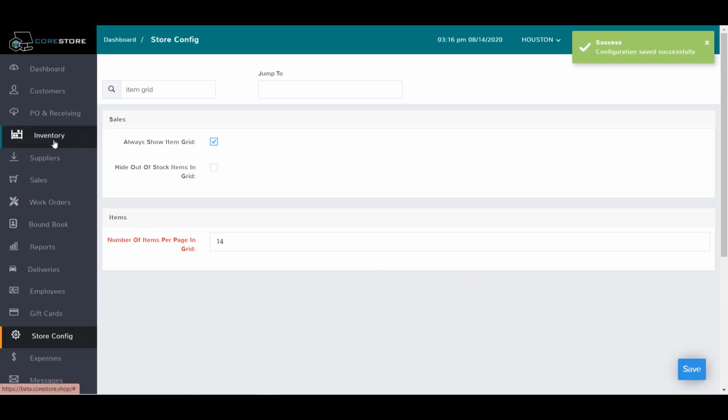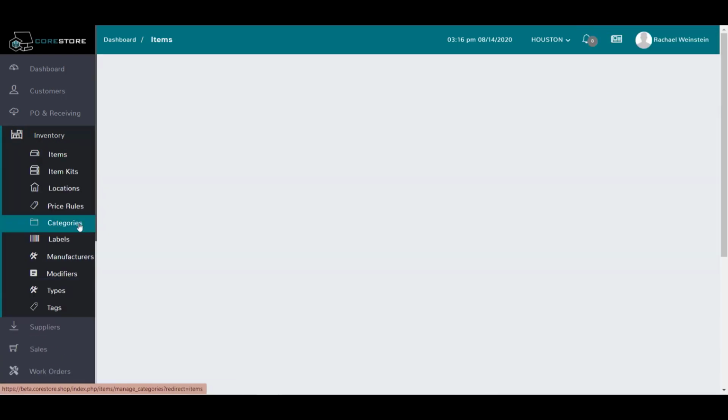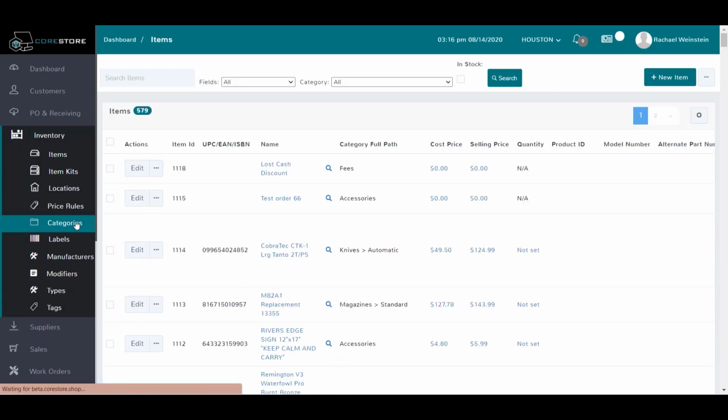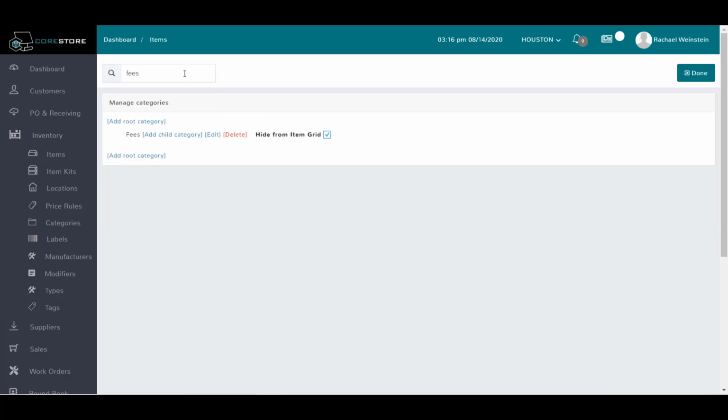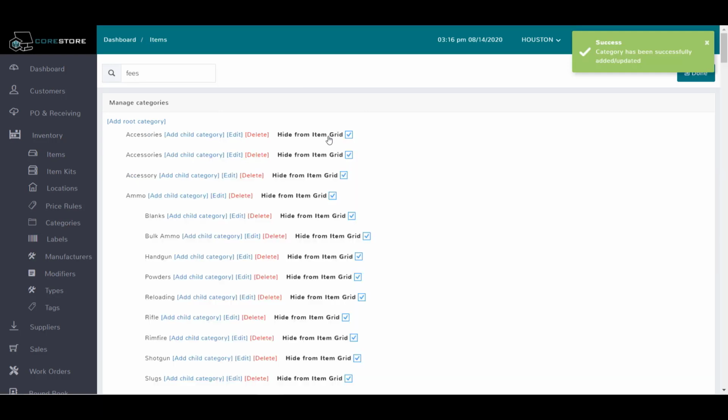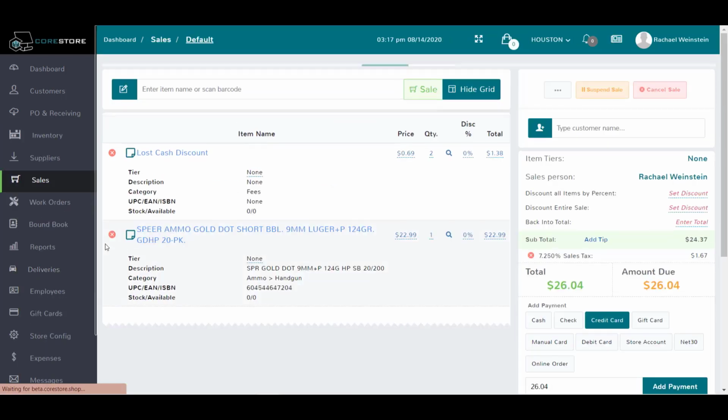And then I want to go over into my categories. And some of you may already have your grid enabled, so you know how this works, but in case you don't, you just go into your categories, and since fees is the category that I want it to always show, I want to make sure that I uncheck this box. And you can see it's been updated.